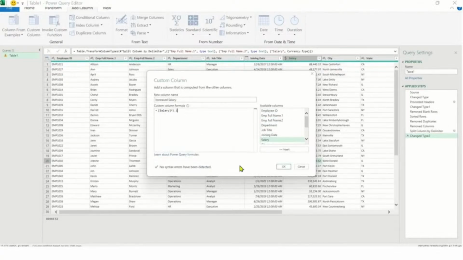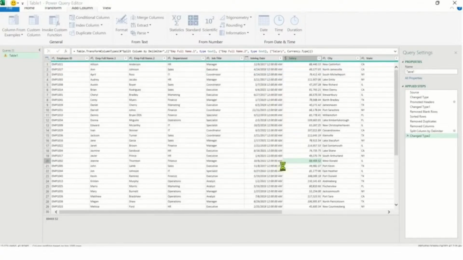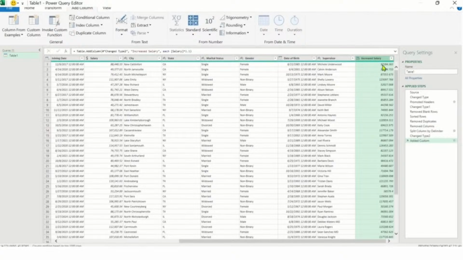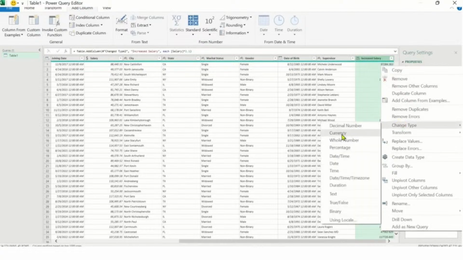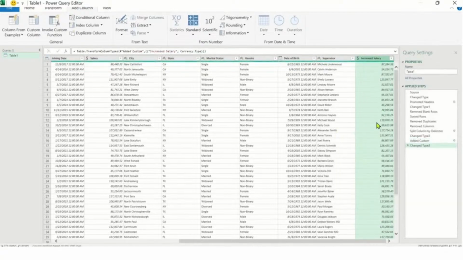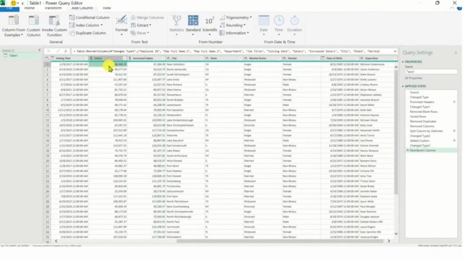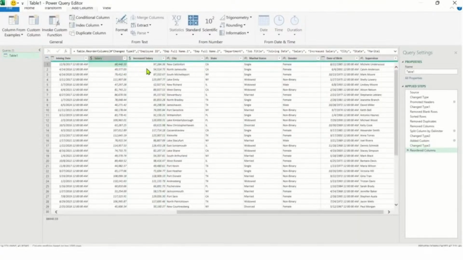As soon as you click on OK, a new column will be added at the end of the sheet, in which there will be our increased salary, which has been calculated on the basis of the given formula. Now we will right-click on it and change its format, because salary should be in currency format. So we will change its format type to currency and drag this column next to the salary column. See this? Both our columns, salary and increased salary, have come together. We have almost completed our formatting.